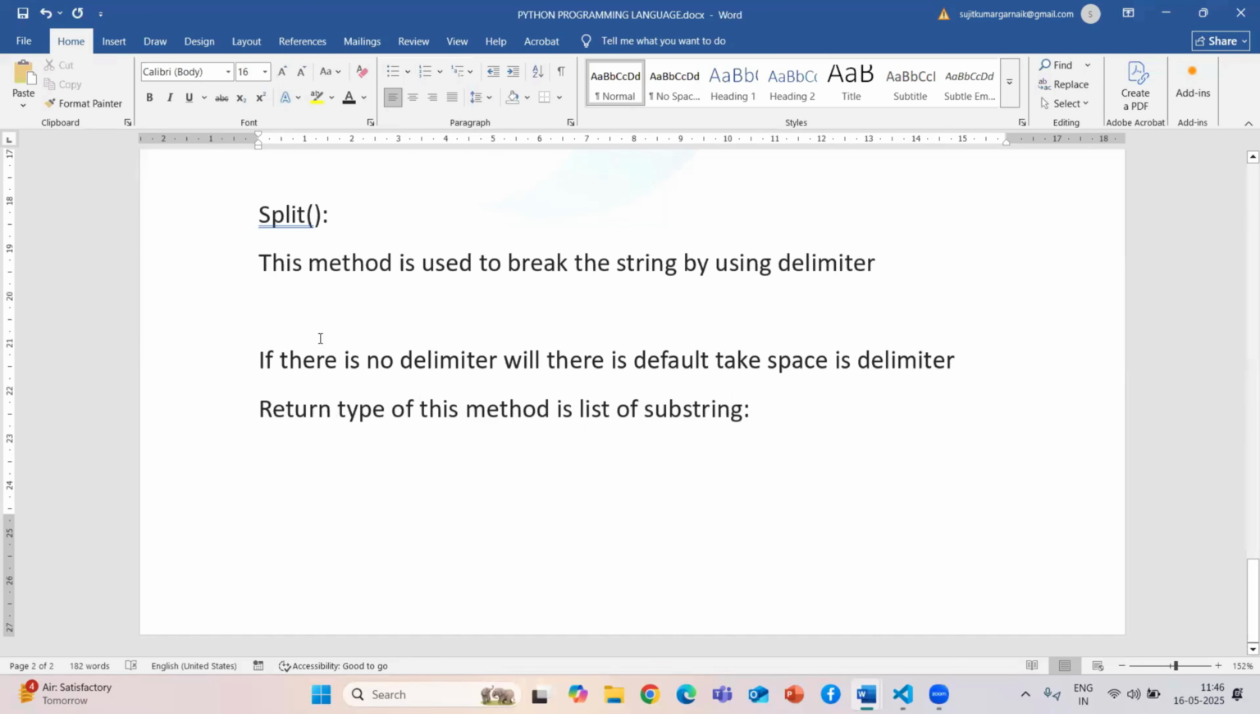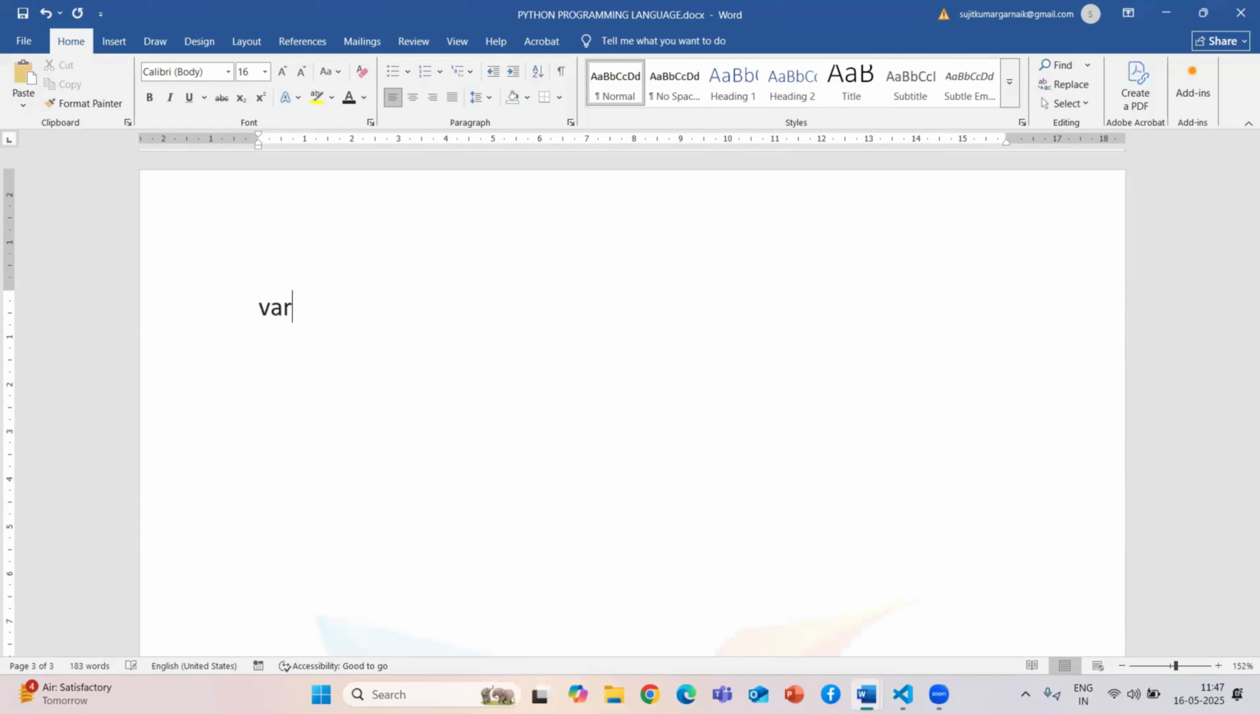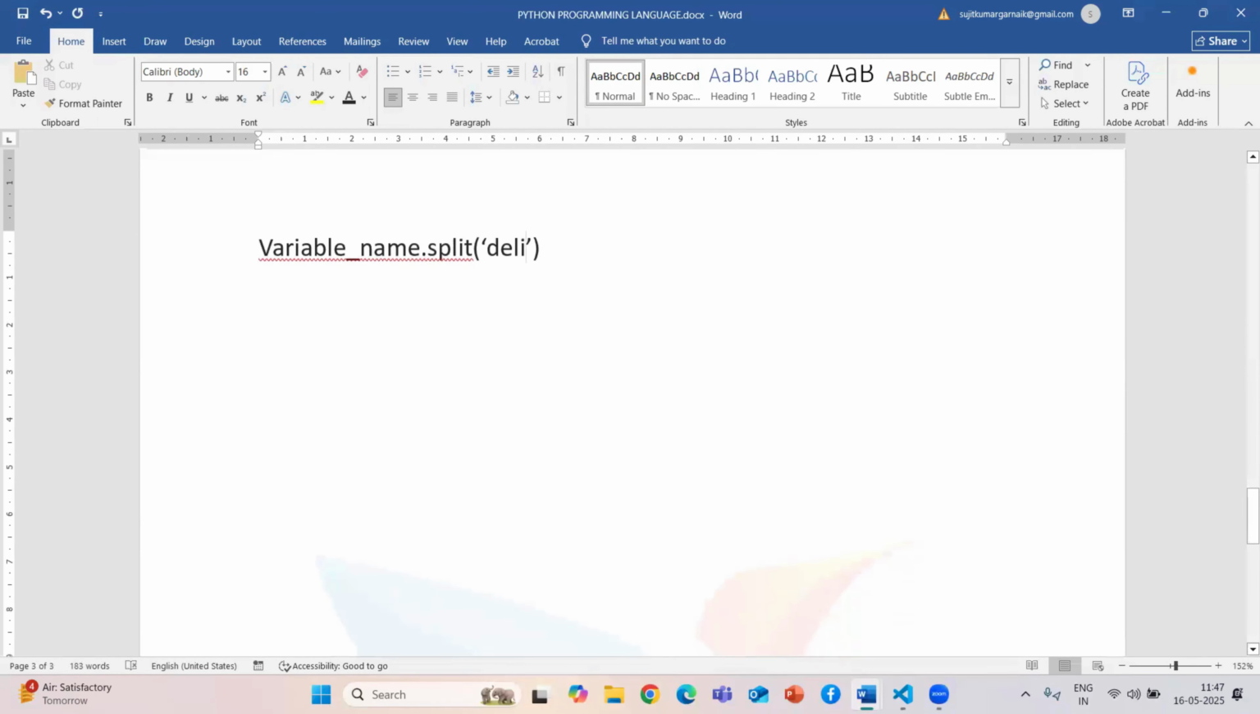Now the syntax we are going to see: variable name dot split. Here you'll give the delimiter in quotation marks. Here you need to give the delimiter. This is how we can achieve that particular thing. Now we are going to show it in an example.